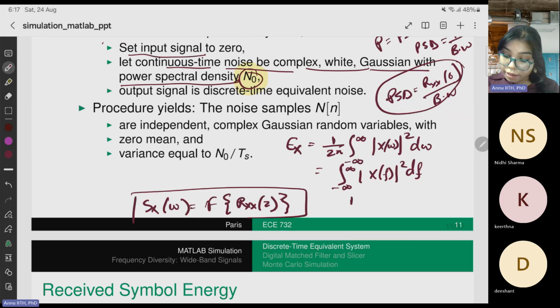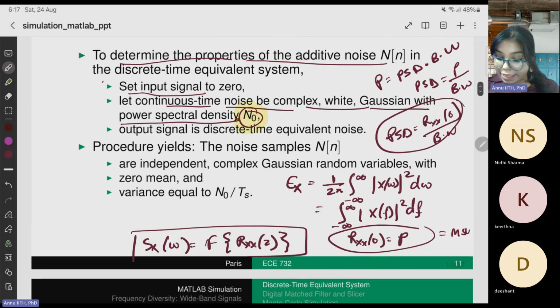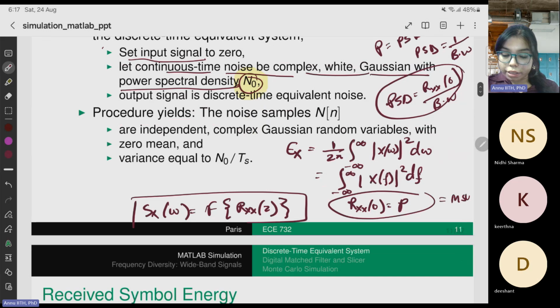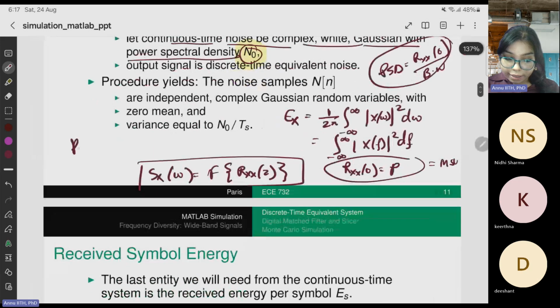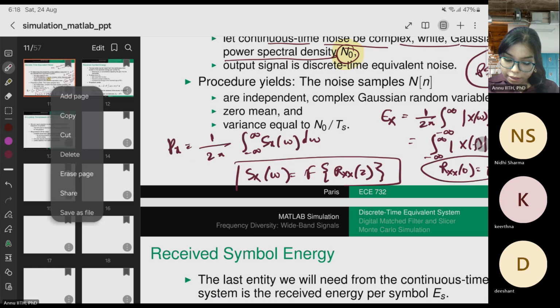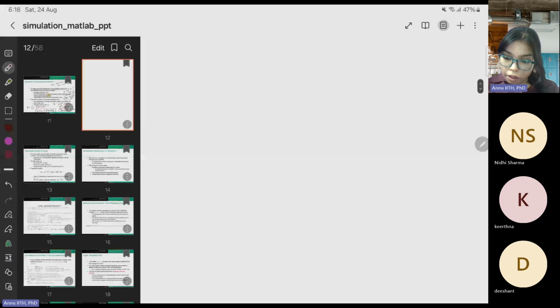And if you put Rxx at 0, that is the power, that is the mean square value. So using the power spectral density also we can calculate it, but it is actually the Fourier transform of the autocorrelation function. And if you ask what is the autocorrelation function, and if you say what is Px, so Px is 1 upon 2 pi integral from minus infinity to infinity of Sx(w) dw. The area under the power spectral density is the autocorrelation.